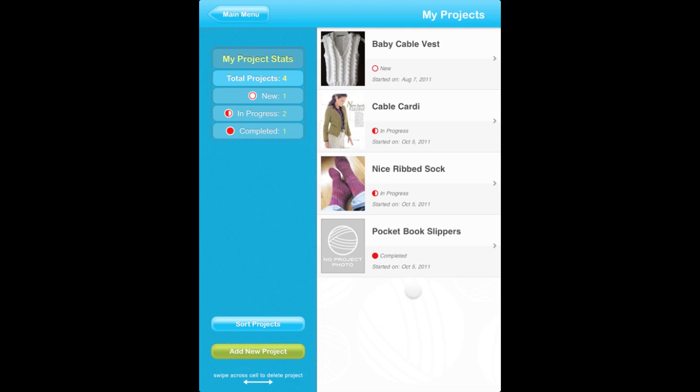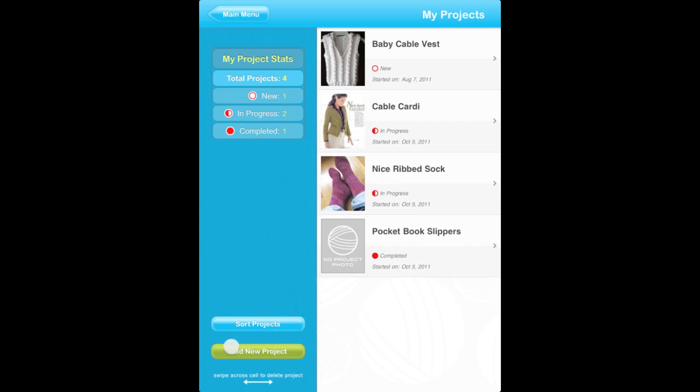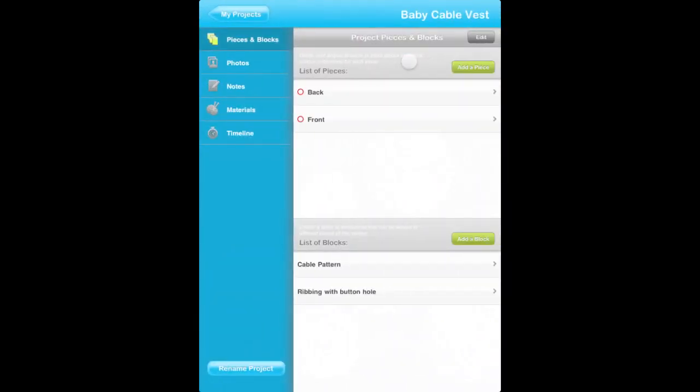This will take you to the next screen where you can see a list of all your knitting projects. You can sort these projects by different criteria, add a new project, or delete a project by swiping across the cell. JKnit HD comes preloaded with an example project, the baby cable vest. Tap on it to view its contents.